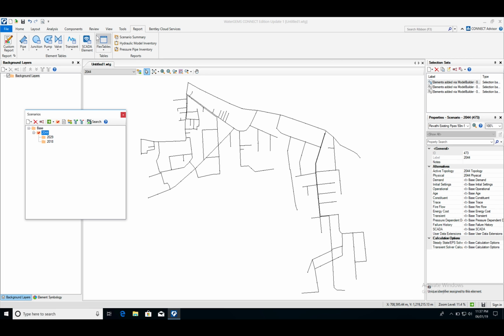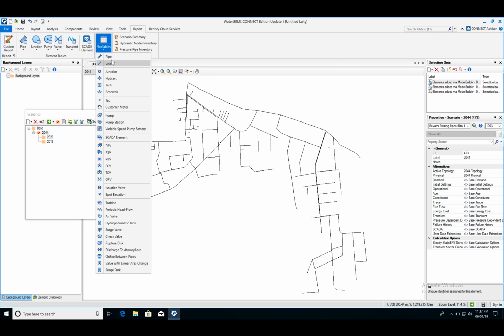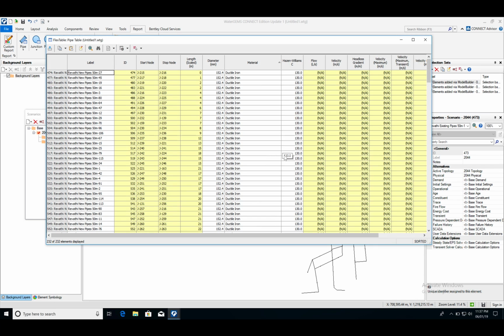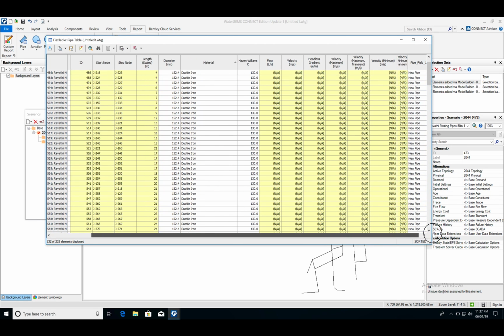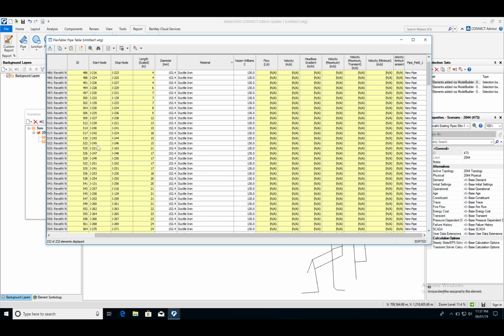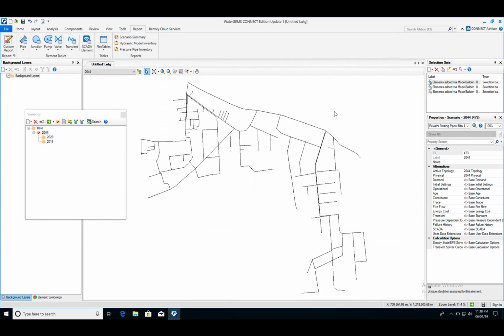So for example, for 2044, if we check the pipe table, we can get to know each and everything. For example, here it is. We can say that, okay, pipe number 525 is ductile iron or whatever after a model, and it is a new pipe. So here we can easily get to know HDPE is replaced and everything.